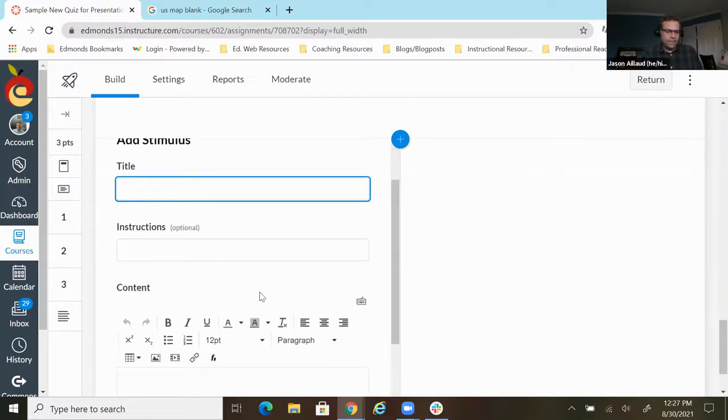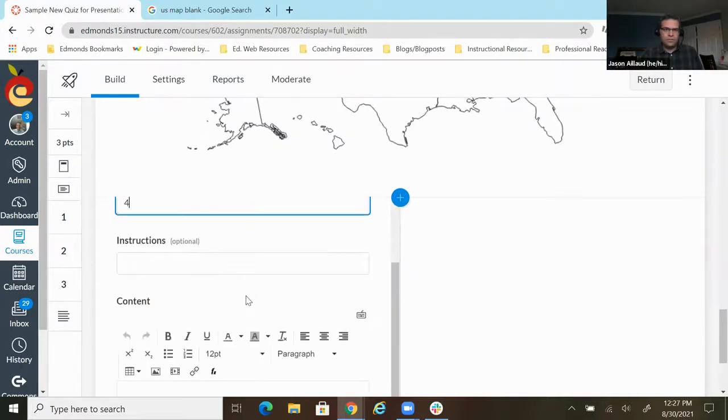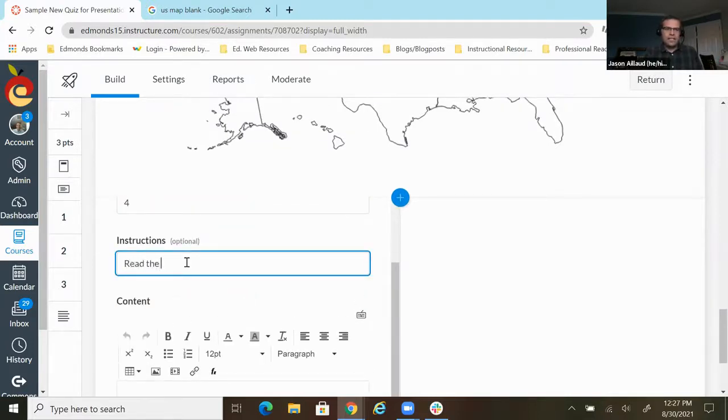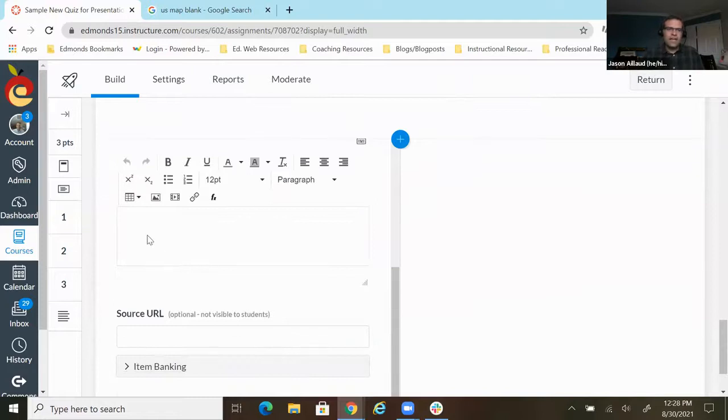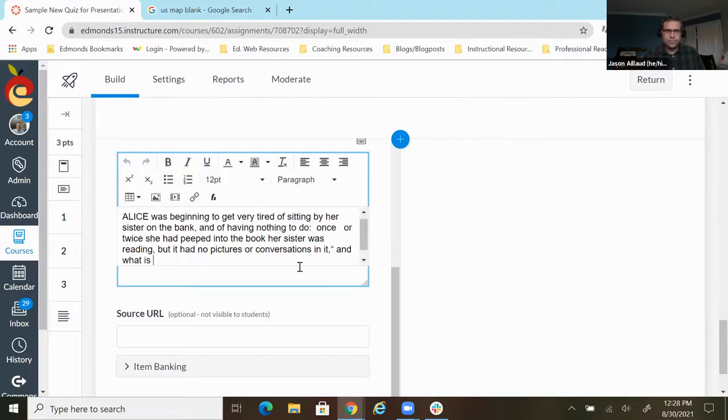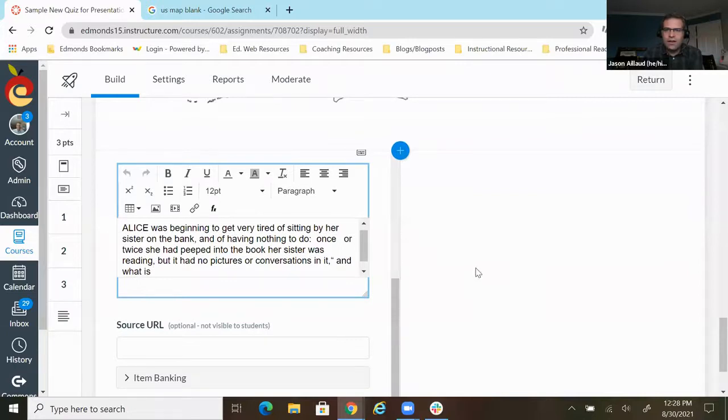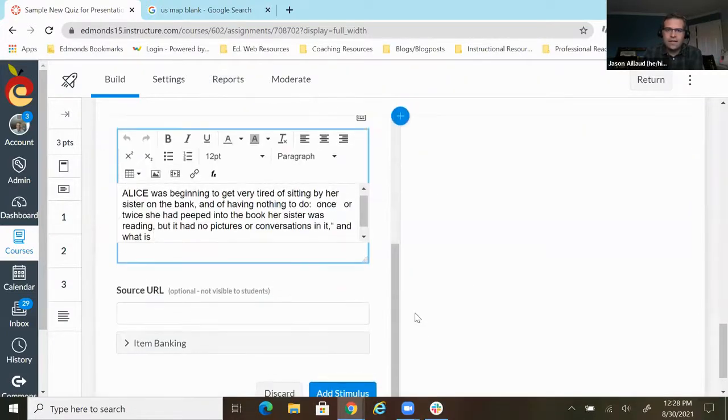So let's say, we've just been going with numbers, so we'll call this 4, and we'll say read the passage and answer the questions. Okay, and you can import images, you can have video here, you can put a link in that will link to something else. For the sake of this today, just to do it really quickly, I'm just going to copy and paste some text, just the opening lines to Alice's Adventures in Wonderland, but seriously, you can put just about anything in here. And then, this is the passage, this is the information that the kids will be reading from. And over on the right-hand pane, then we can start adding some of the questions that they need to answer.